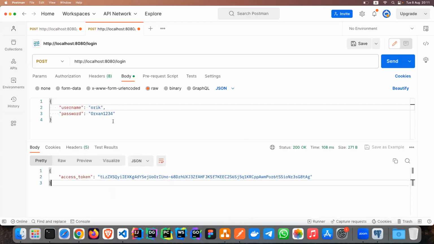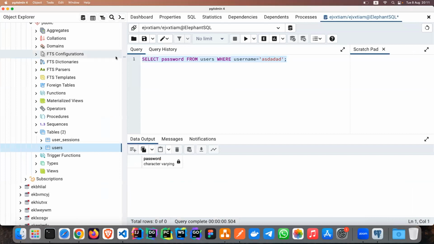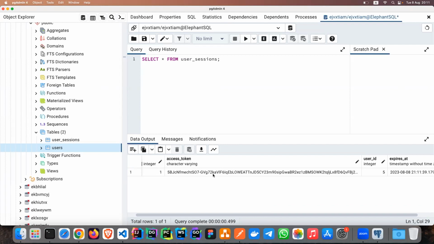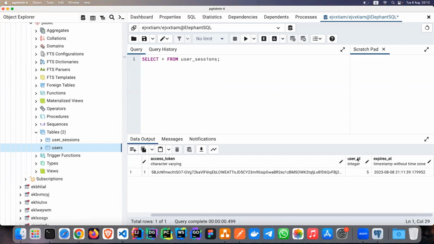So whenever user logs into our system, this access token will be generated and will be sent back to user. But inside our database, if I select everything from user sessions, I will have this session inside the sessions table. I have this access token. This is the exact token that I have generated. And I have user ID. This means that this token belongs to user ID 5.